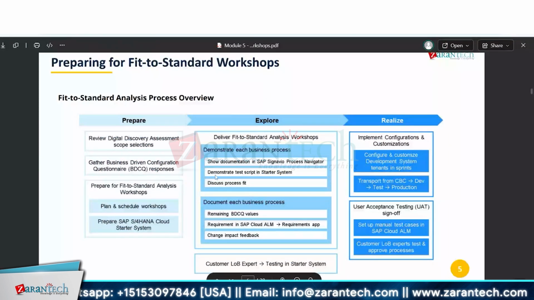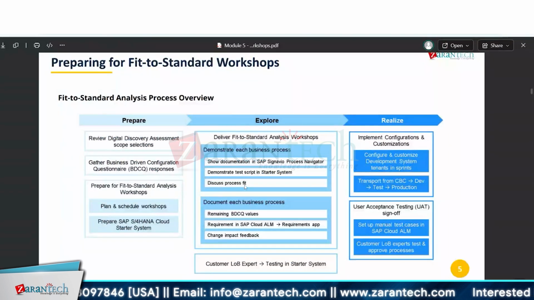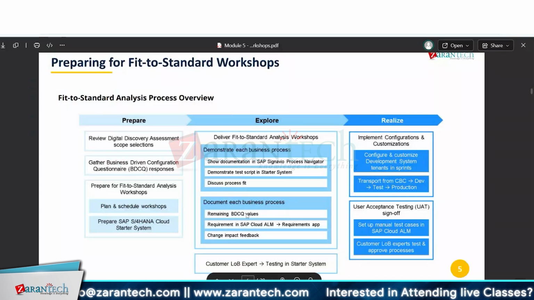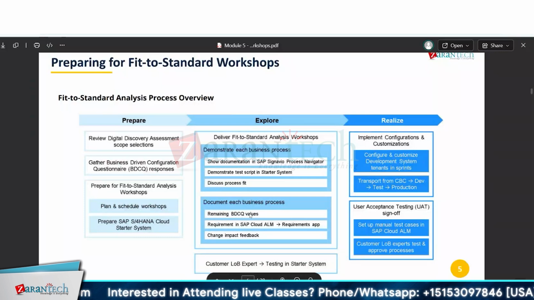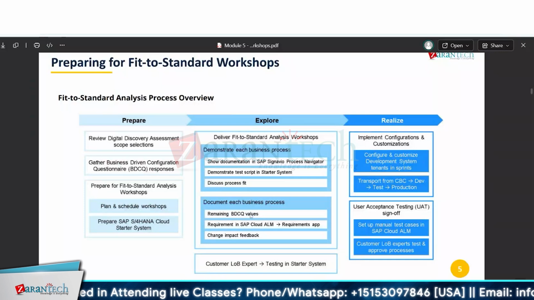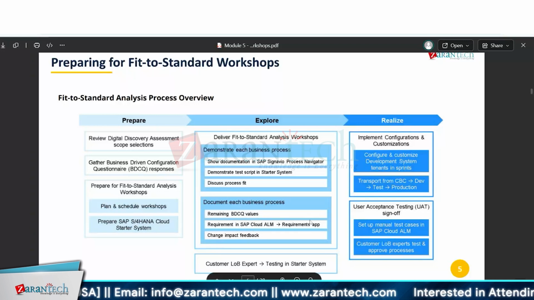And what they will discuss is the process fit: what all processes can fit your scenario. Then they will document each business process. Remaining BDCQ, that is the business driven configuration questionnaire values. These questionnaires will have questions, and they will add the values. Requirements go in the SAP Cloud ALM requirement app. I can also go to the requirement app, it's not a problem. Then the change impact feedback. So we look at this and add the value, then go to the requirements and add all the requirements as business processes. One second, I do have the URL for Cloud ALM.